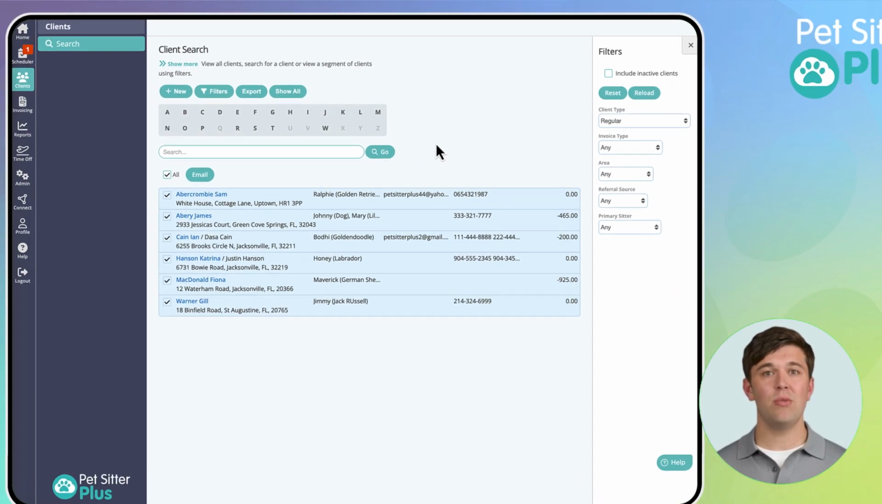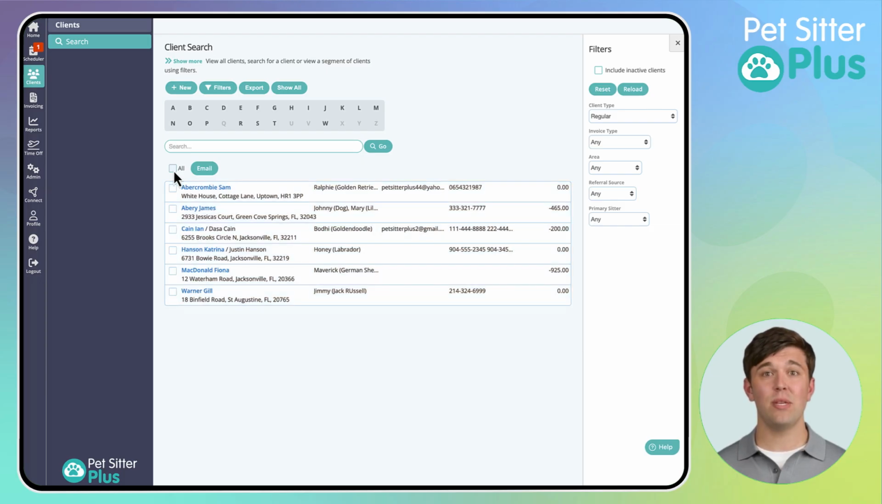Nice one! You've successfully created and assigned client types in PetSitter Plus, making your pricing more accurate and your client list easier to manage.